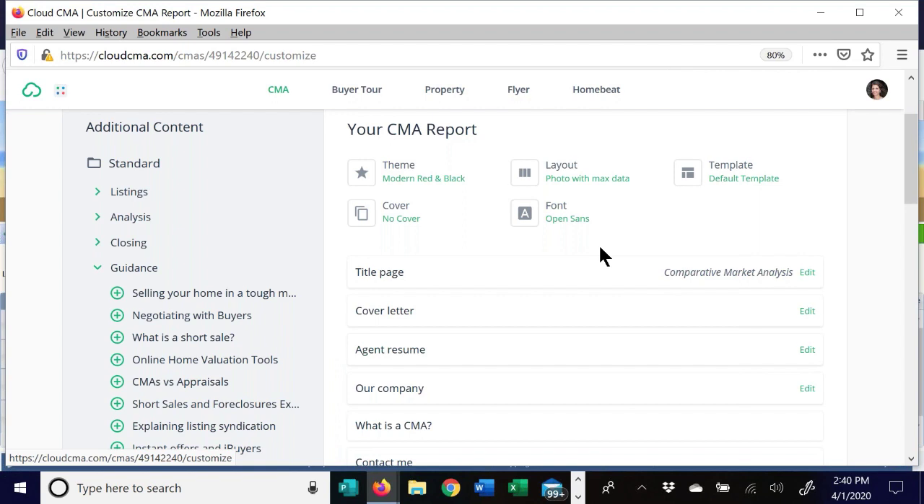I do like having my own templates too, because I do that quite frequently. I do a lot for buyers. I do some for sellers just to do a quick price reduction. And then I do my full for my listing presentation.